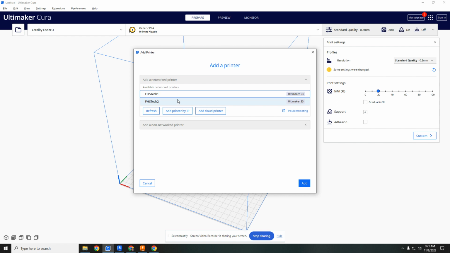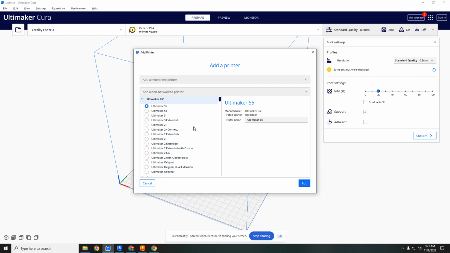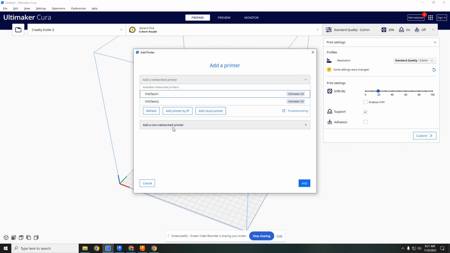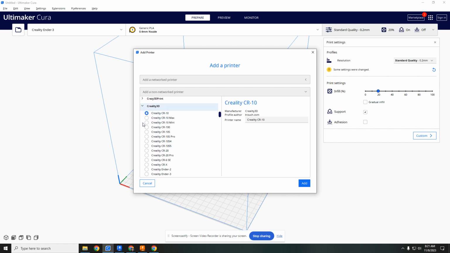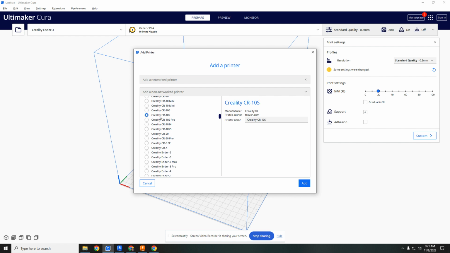But the ones we are going to use are either an Ender 5, an Ender 5 Plus, an Ender 3, or a CR10S. They're all Creality products, or a Prusa printer, actually. So we're going to click on this gray bar here that says Add a Non-Networked Printer. And then we're going to scroll down in the list. The first printers you're going to see are Creality 3D, and the ones we have are the CR10S right here. We also have an Ender 3, we have an Ender 5, and we have an Ender 5 Plus.